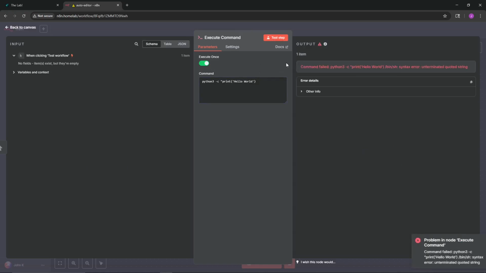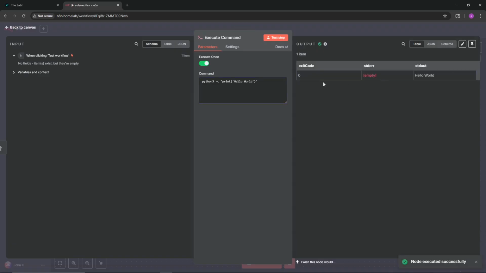Now if we do test step, you'll see that it didn't work. The reason being I just imported it wrong. All right, so you can see it has an exit code of 0. Obviously anything other than 0 is an error. The standard error is empty because there is no error. Standard output is hello world. So now that verifies that we have Python installed on our n8n container.